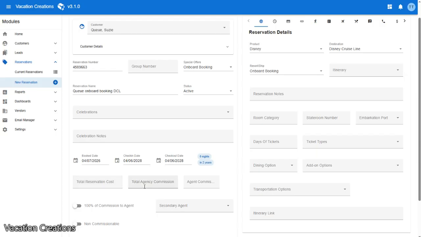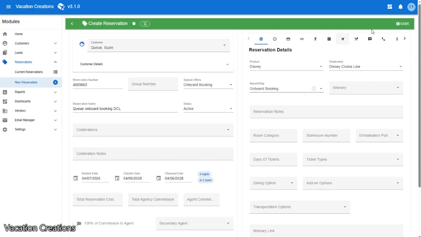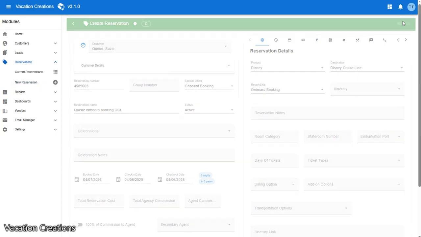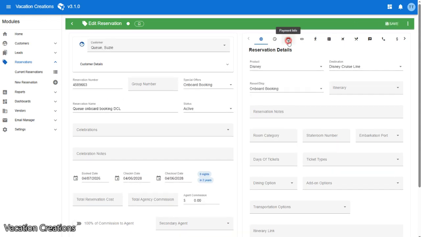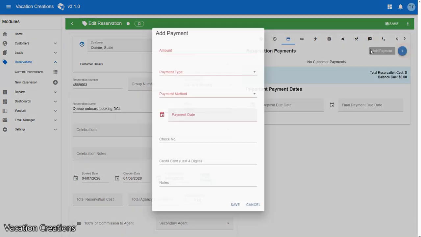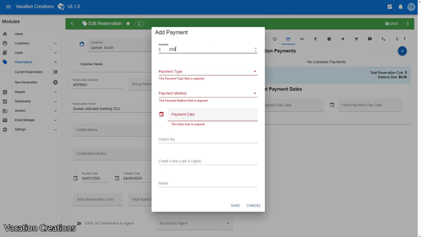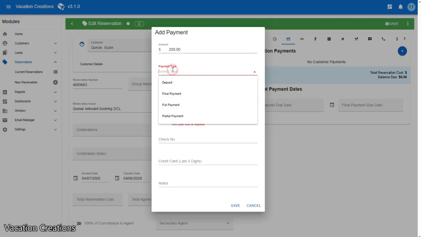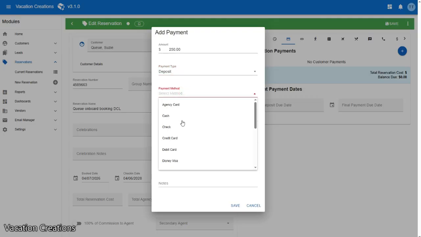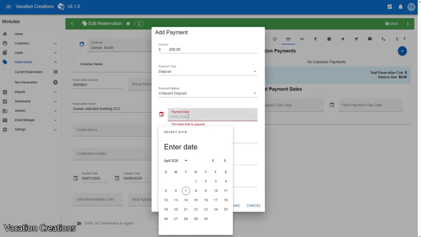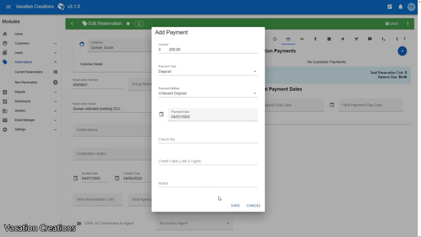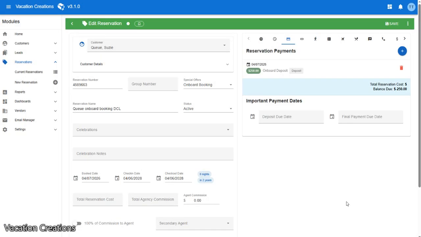Obviously there's no reservation cost yet. I will hit save. And then here I will go in and put in the payment information, because obviously they did that deposit on board. So the payment type is a deposit. Their method was the onboard deposit. They did that today. And then I will hit save.